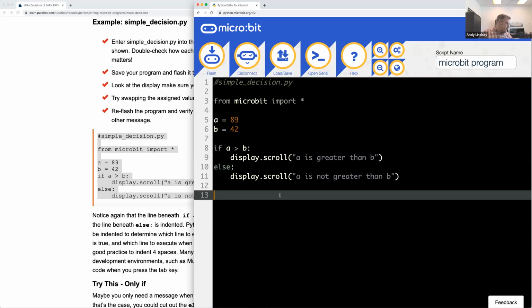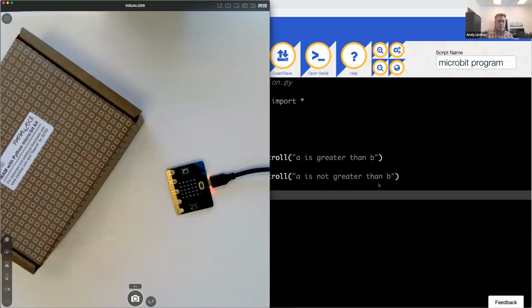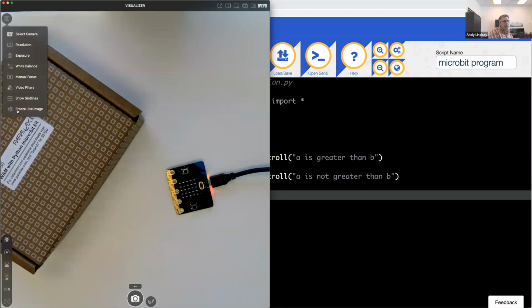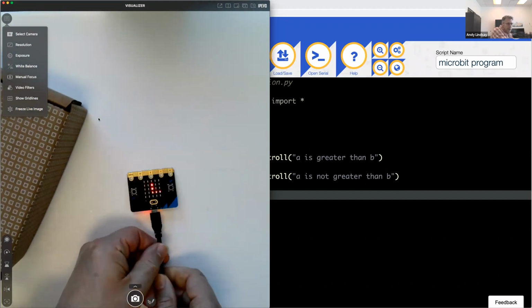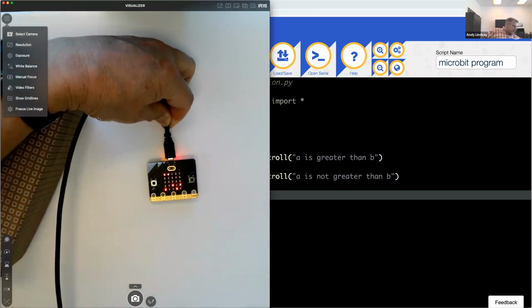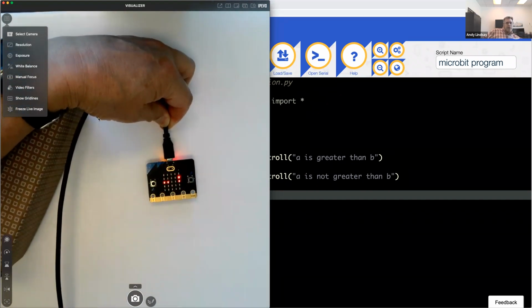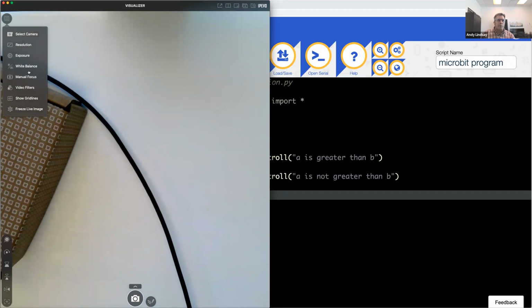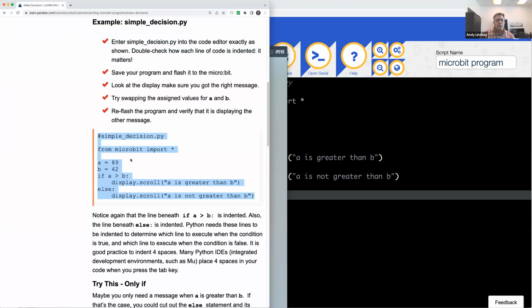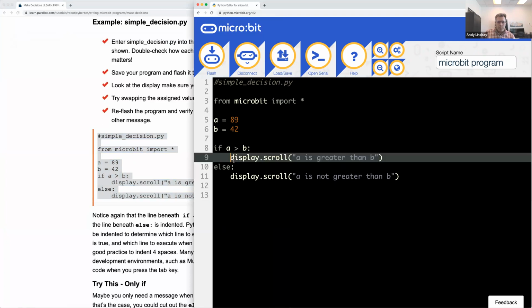Now, in this example, you'll end up seeing the results on the microbit's LED display. So there's a reset button right here you can use to restart your program. And it's going to tell you that A is greater than B. I know that may be difficult to follow, which is one of the reasons why in the very first test script I had you do, we used print instead of display.scroll.